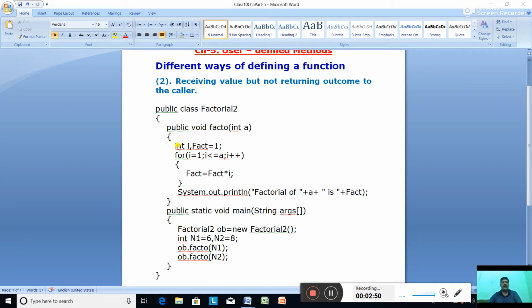It will calculate the factorial of 6, 1 into 2 into 3 into 4 into 5 into 6, and prints the factorial there only, in the body of the factor method, and doesn't return anything. Again, the second time the same method is called. This time n2 is passed, n2 value is 8, 8 is passed to a, and it calculates the factorial of 8 and prints there only. So this was receiving value but not returning outcome to the caller.